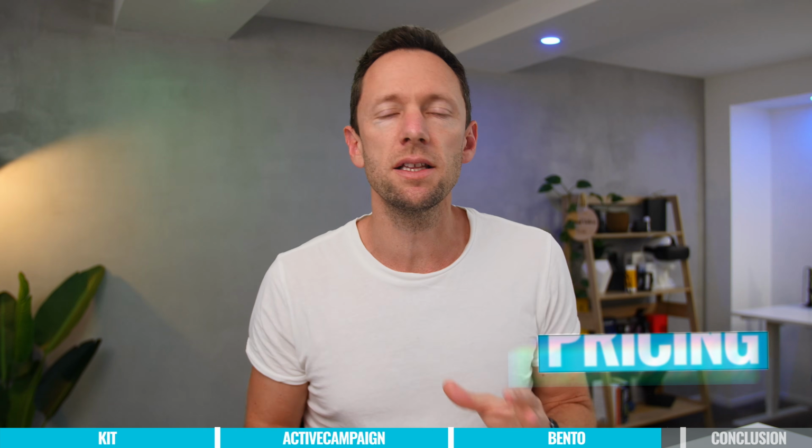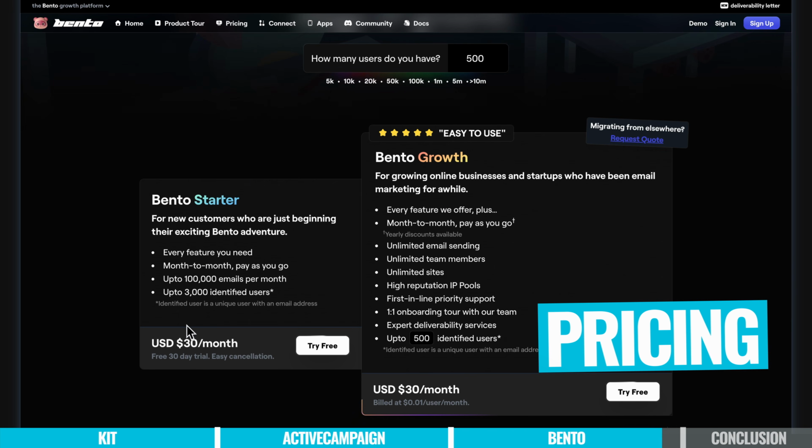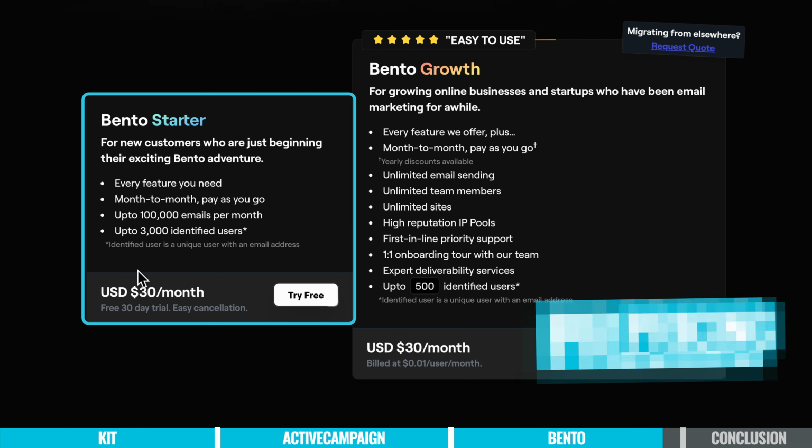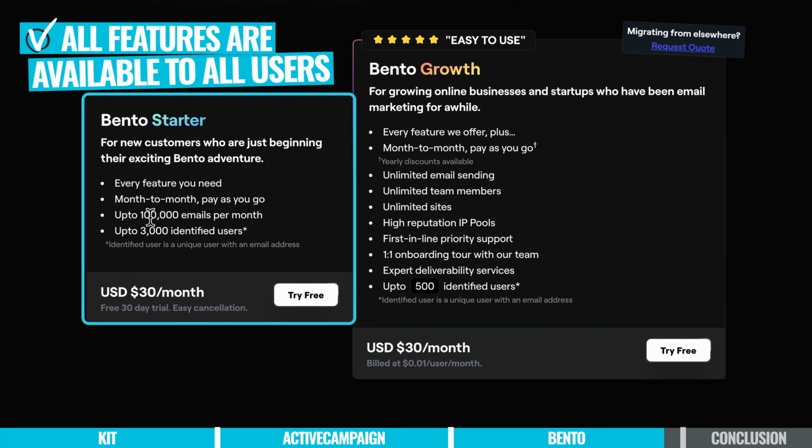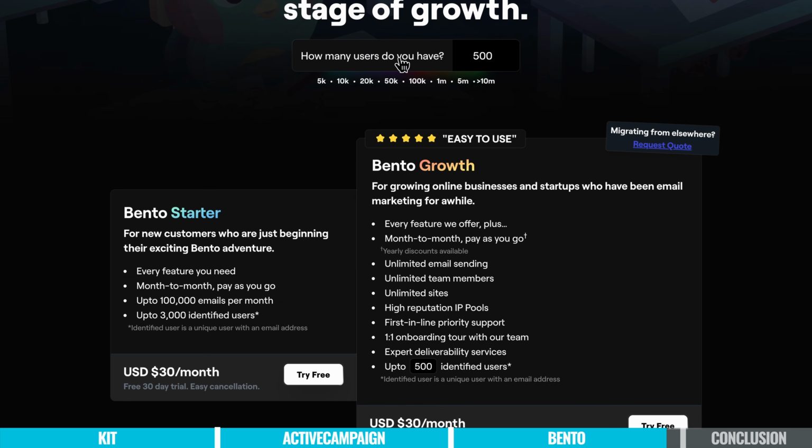Now, in regards to pricing, this is really streamlined as well. There's a Bento starter option here for $30 a month. And this says here, every feature you need, month to month, pay as you go, up to 100,000 emails per month, up to 3,000 identified users. So again, it's also got this sliding scale here. I've currently got this set to 500. So it's telling us on this plan, we can have up to 3,000.